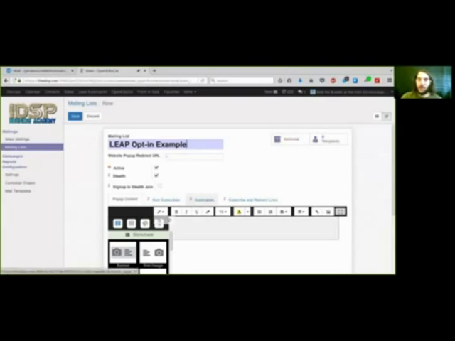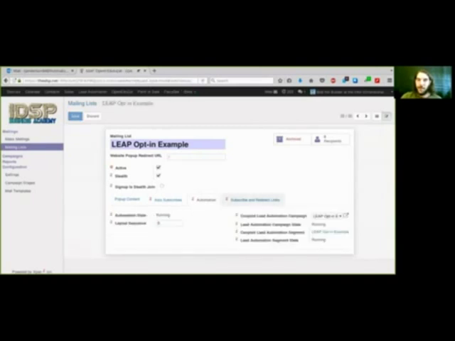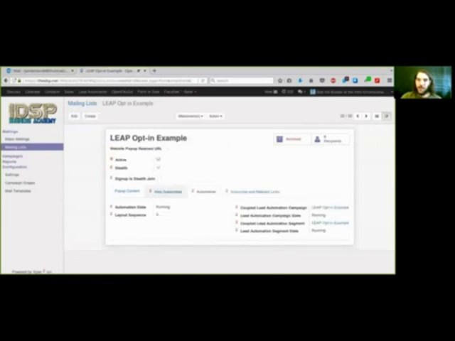We want to look down here a little bit lower where we have some tabs, and we have an automation tab. So click on the automation tab. And then this step is really important to get this set up easy the first time, but it's simple. You just simply click the Create Automation Framework box and then save your automated mailing list. And then we see that that created an automation mail that is in state running.